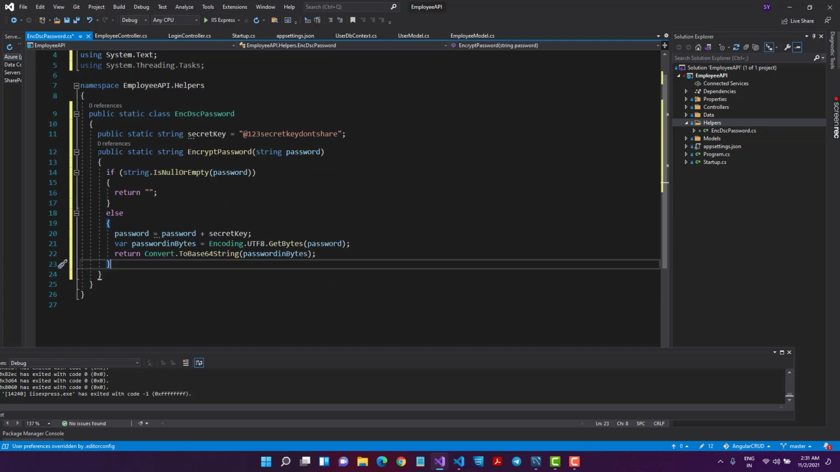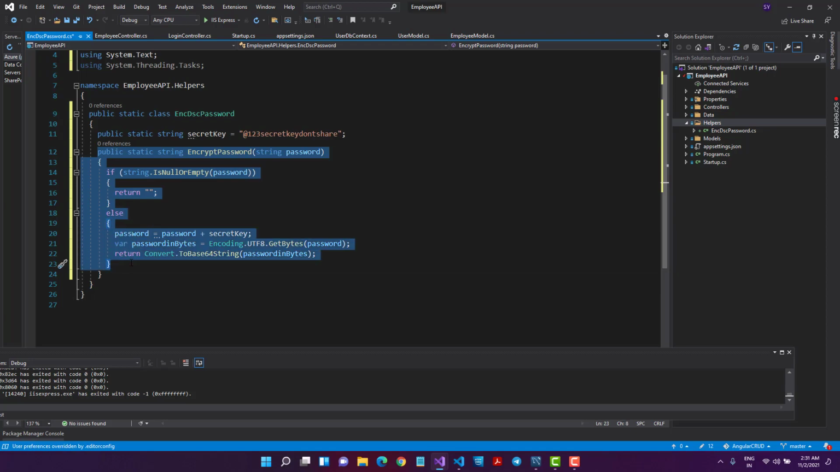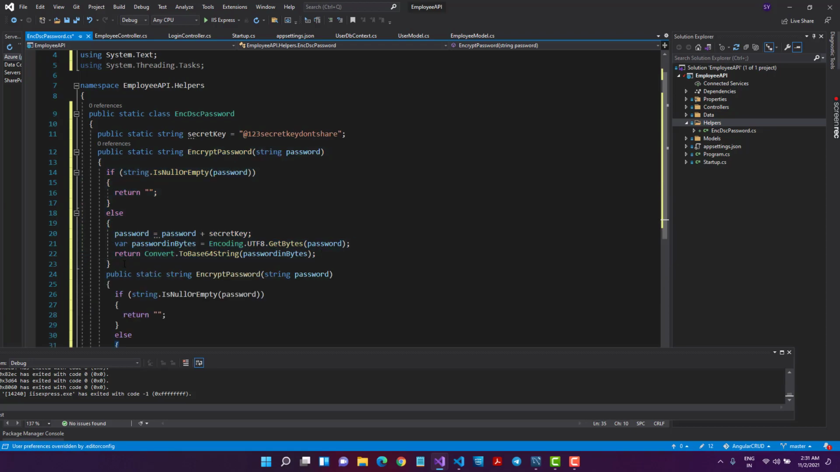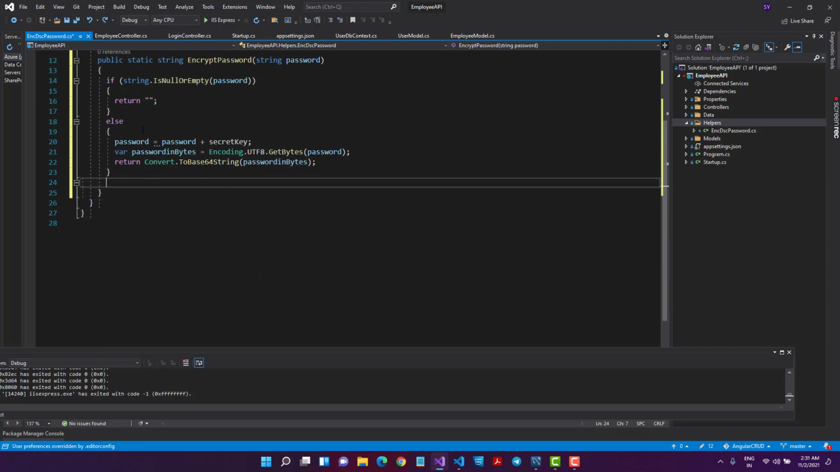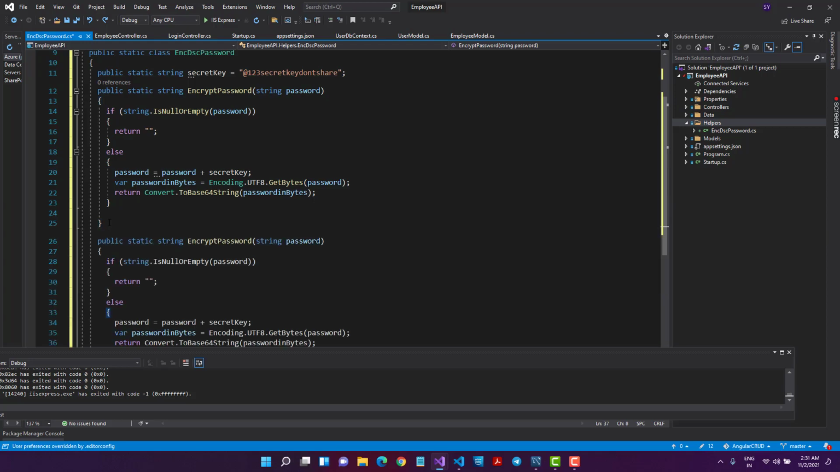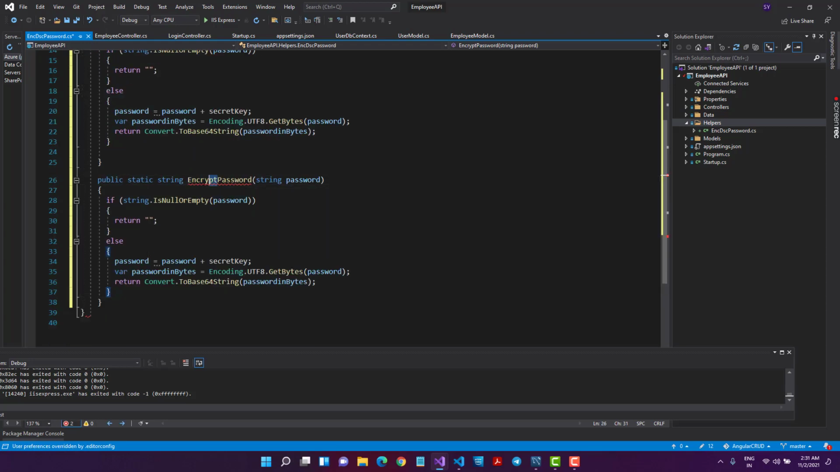So now let me do it for decryption as well. Let me copy this whole method, paste it below, and change the method name to DecryptPassword. Okay, so there is a mistake there. It should be outside of this. All right, now we can change the name to DecryptPassword, and we will send the encrypted password here. So I'll say encrypted password.